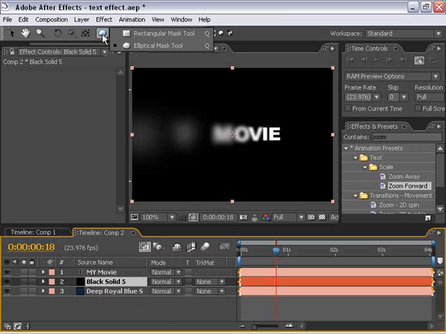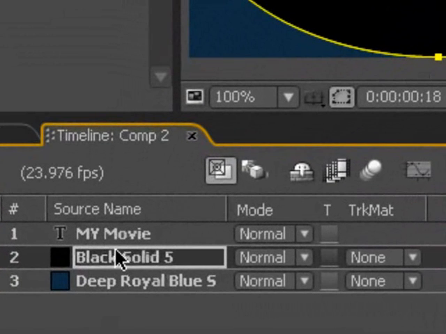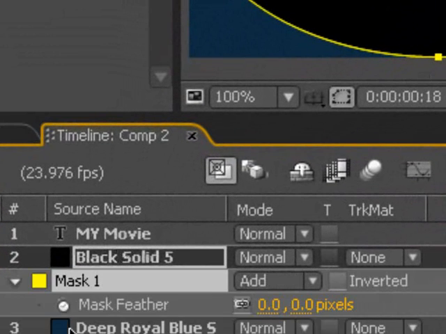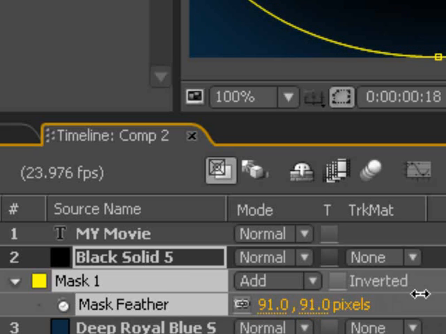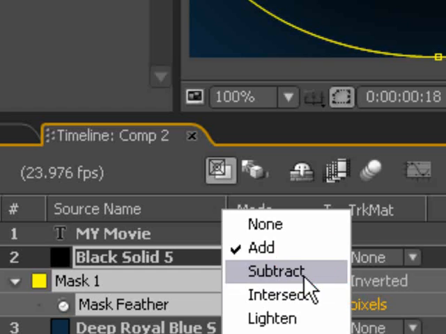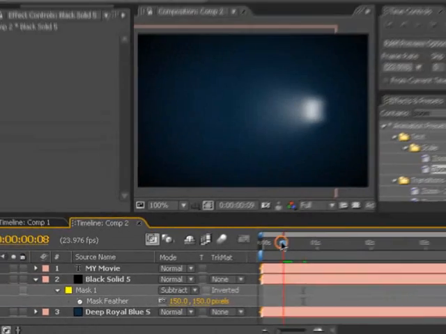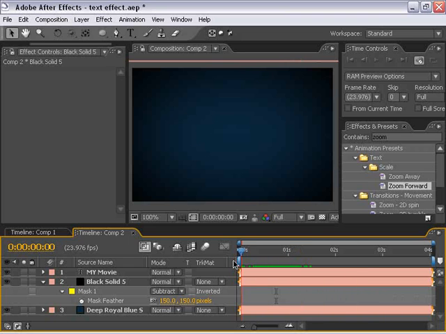I'm going to select the elliptical mask tool and double click on it, and it'll add a mask to my black layer. I'm going to hit the letter F to bring up the feather properties. I'm going to feather it, maybe 150. And then I'm going to take the mask property and subtract it. So that is just a vignette around the edges.